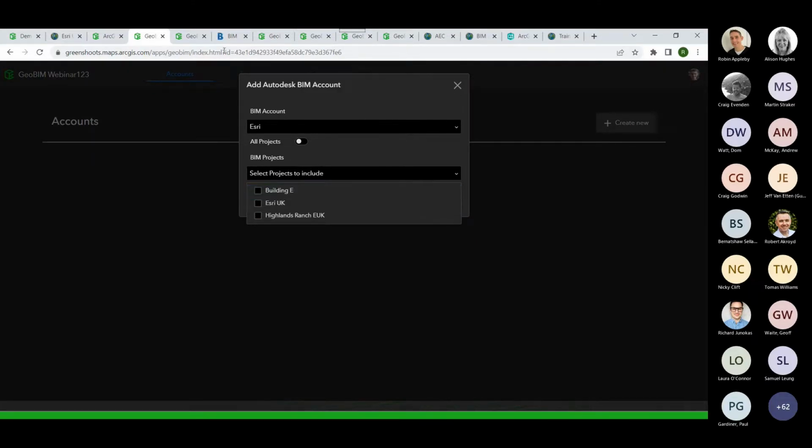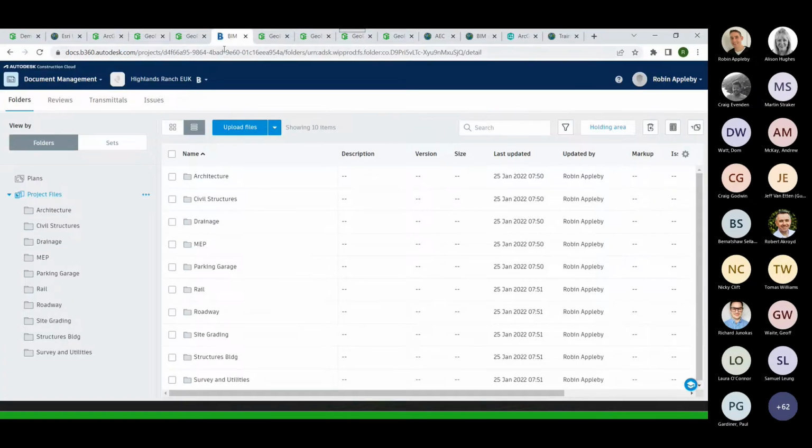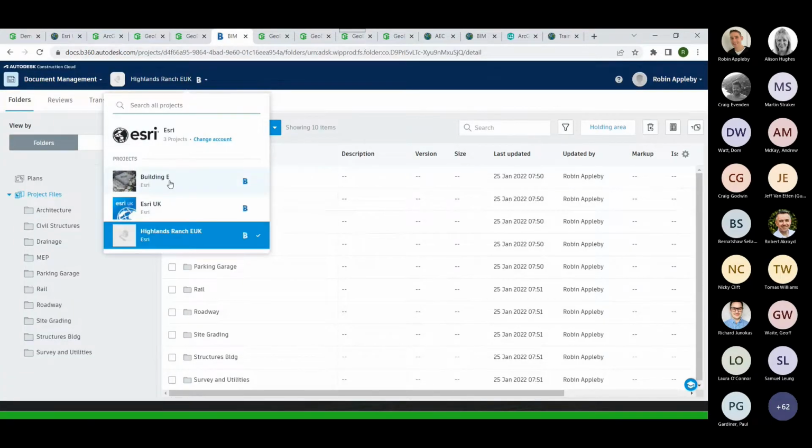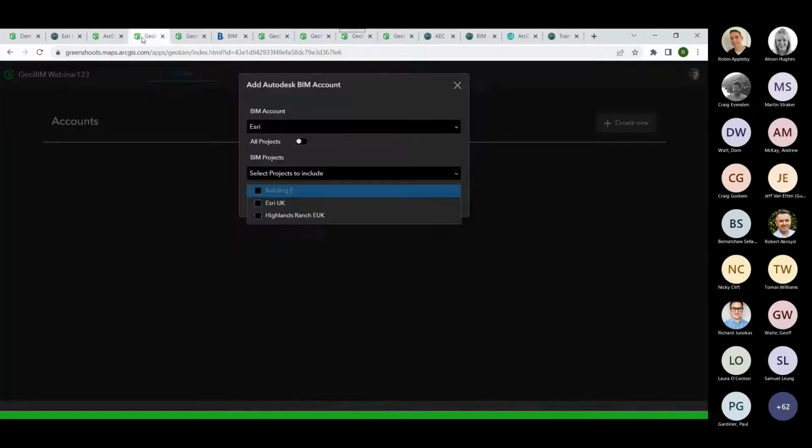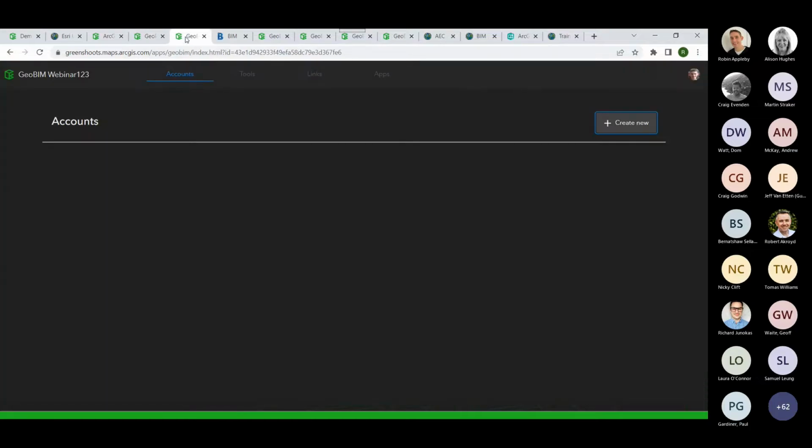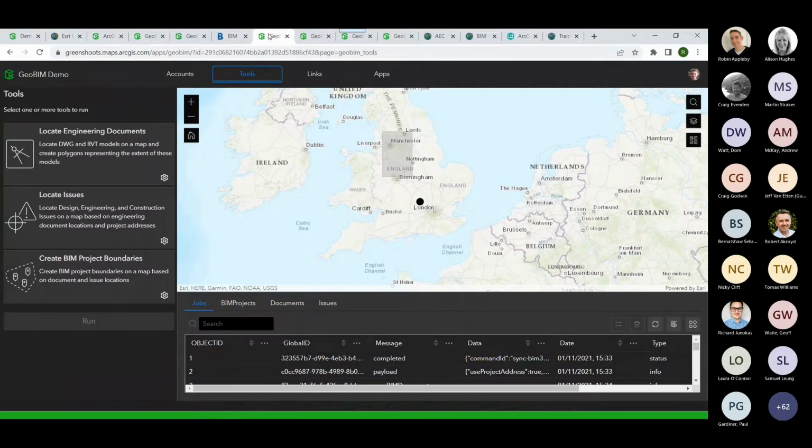So these projects that we're linking to here are related to the projects that we own within the Autodesk environment. So this is me signed into BIM 360. I'm a member of 3 different projects, and so I can connect to any of those. So once we've set up that link to the account, the next thing we can do is start to automatically generate some of the features that you've seen already through the brief demonstration that I did.